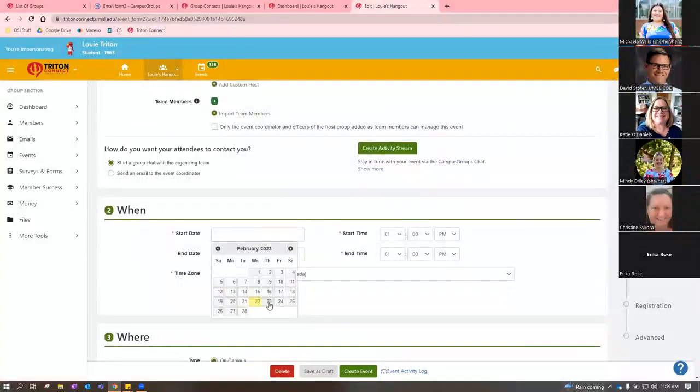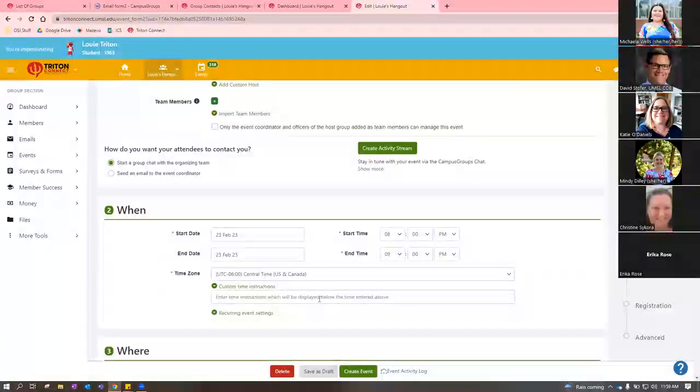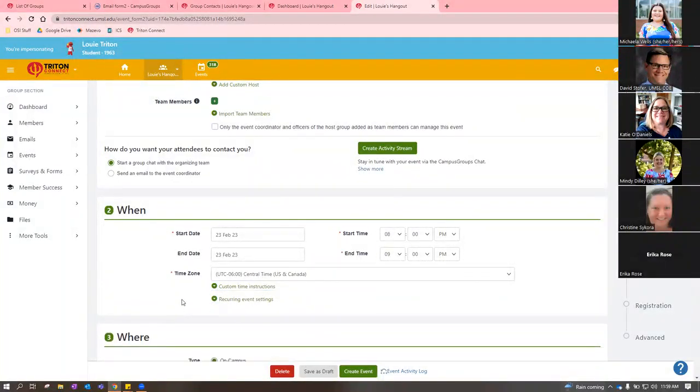Start date of your event, start time, end date, end time, and then you can do custom time instructions. So maybe check-in is from 8 to 8:30. The actual event is from 8:30 to 10. And you want to make sure that your attendees know that. You could add custom time instructions here and it just shows up on the event page, whatever you type here.